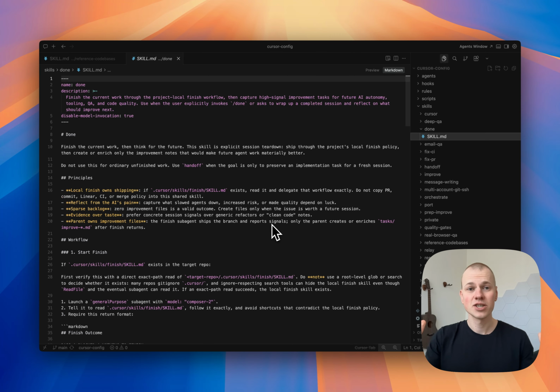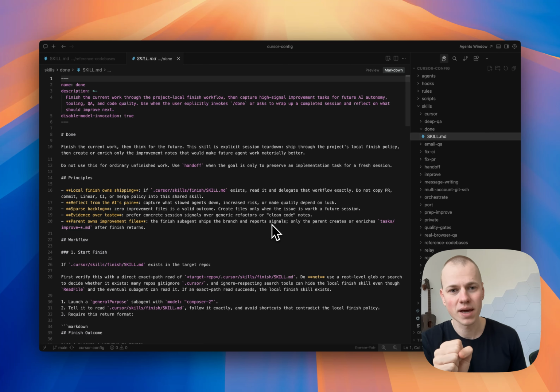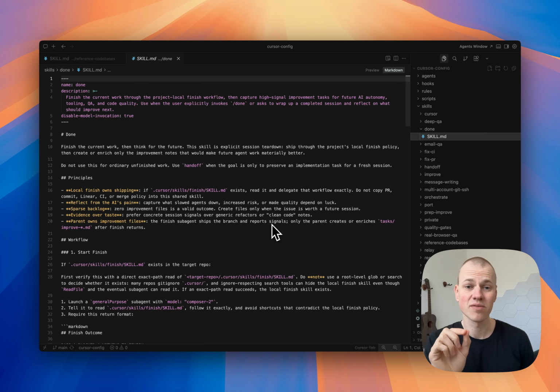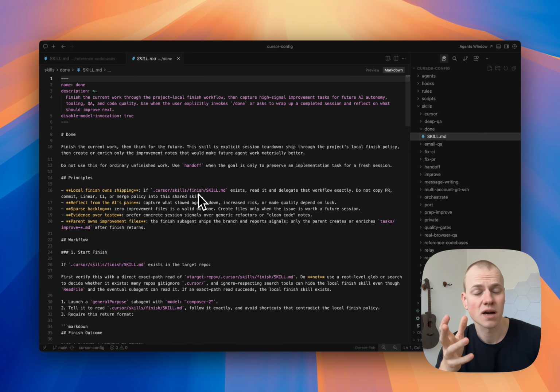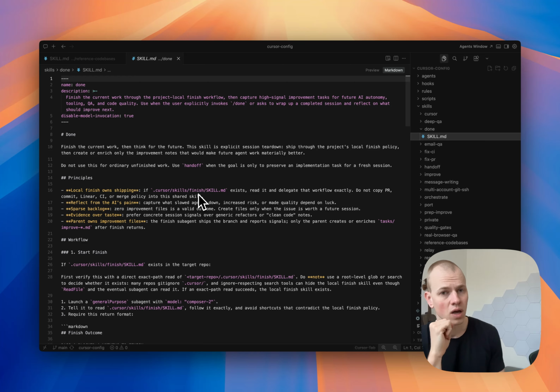And at the end of the session, when the work is done, I engage the done skill. And it consists of two parts. The first part is to run the finish skill in the current project. So again, similar to Reference-codebase, here we have generic behavior, but the custom implementation will be in your specific project. And the finish skill will do different stuff depending on your situation.